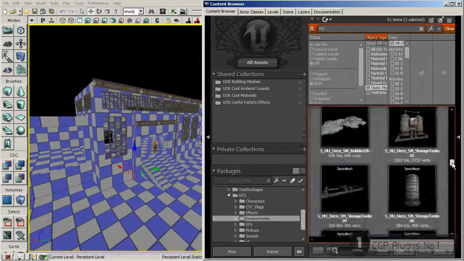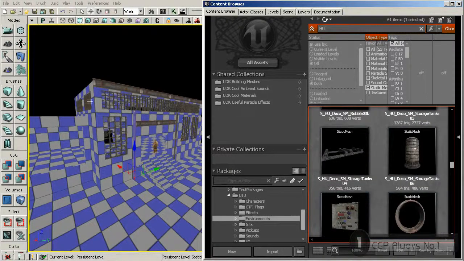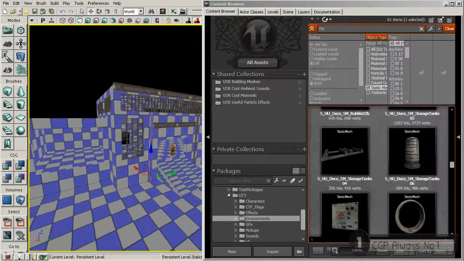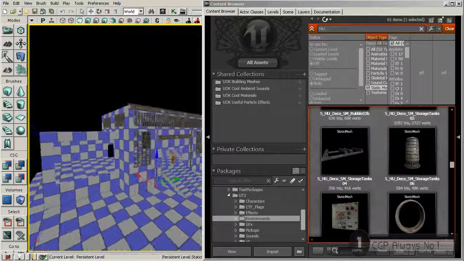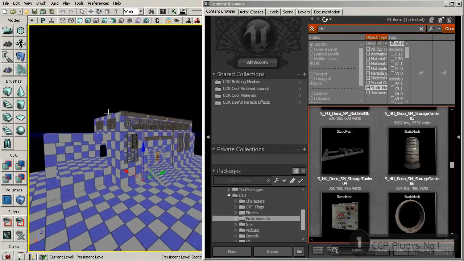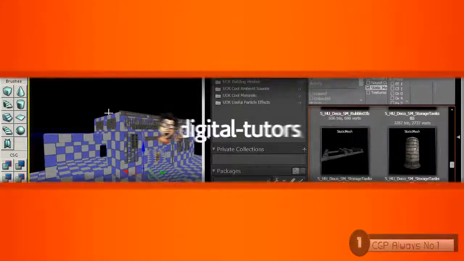And what I want you to do in between lessons is just add static meshes to the building itself. And then whenever we come in, we're going to start looking at some basic materials and start placing that on our building. And I'll see you then.